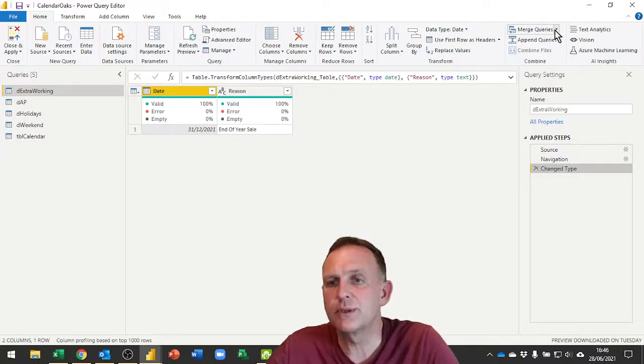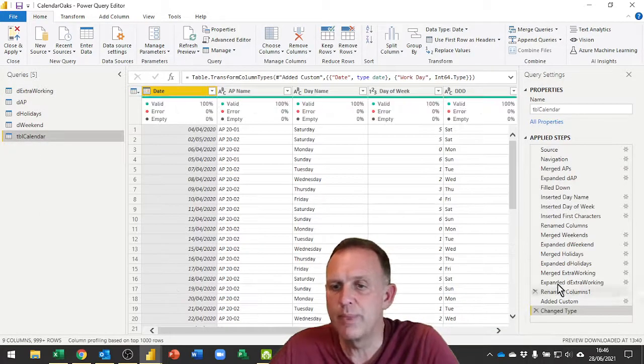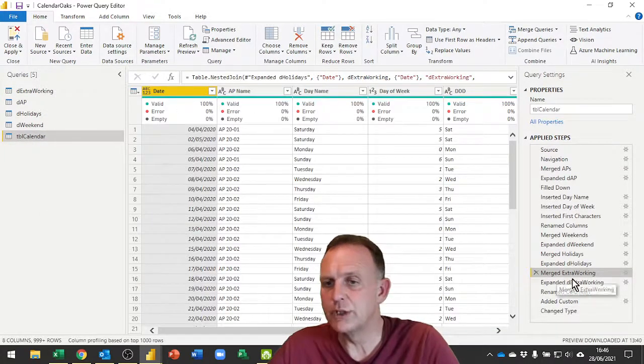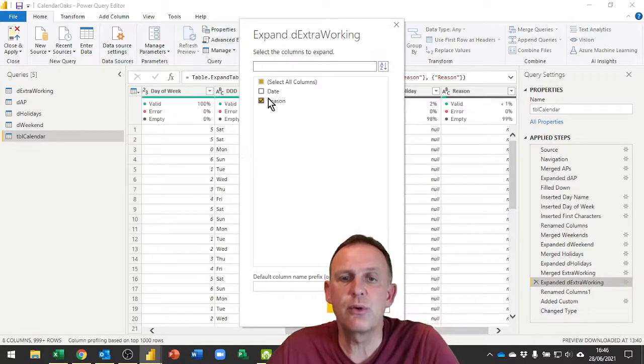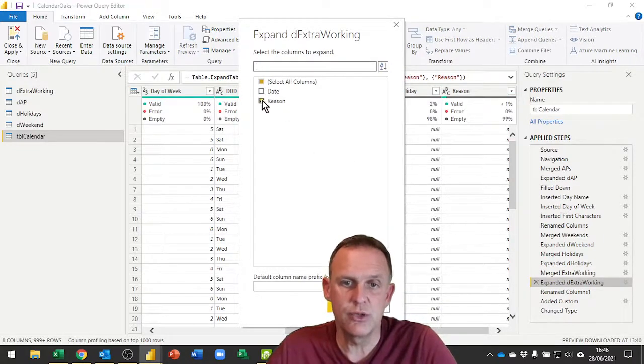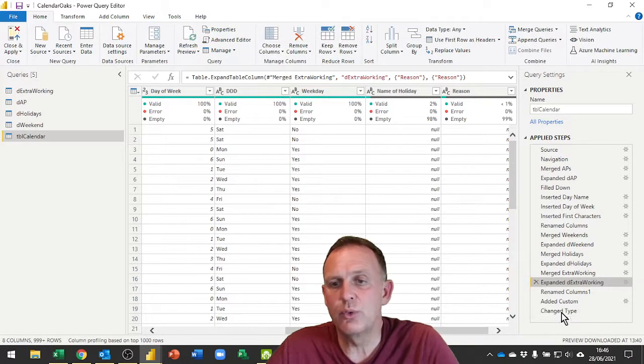So again, come across here and merge, merges into our calendar table once more. And here's where we merge the extra working. And again, the same process as before. We end up with a table in this D extra working column. We click on there, that will expand the table out. And once more, we decide that we don't need the date component, we just need the reason for the extra working. And that's all we're going to do.